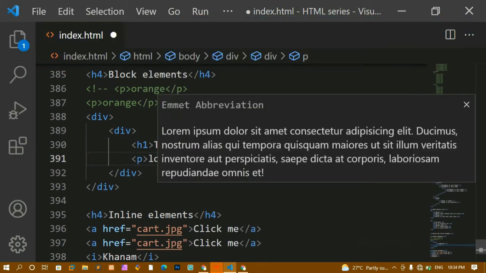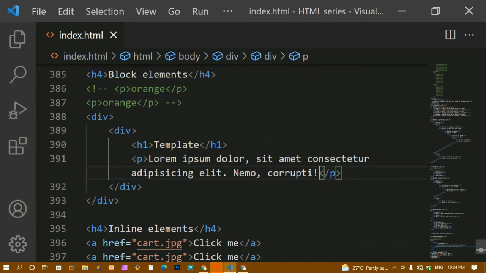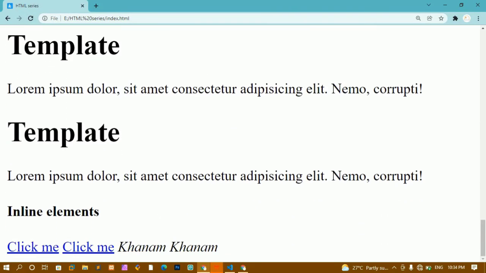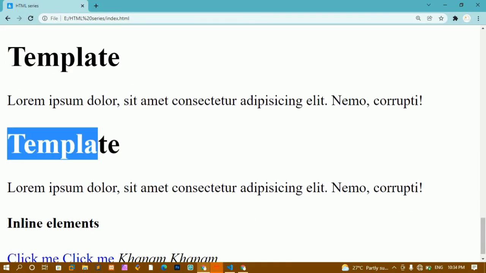Below this I'm just going to write here paragraph. I'll just write some text. Okay, again in the same way I can just copy this same div, I can paste that one. Once we do stylings, we can just bring them in horizontal row. Now here I'm having this template.